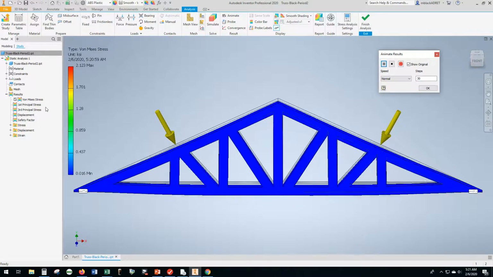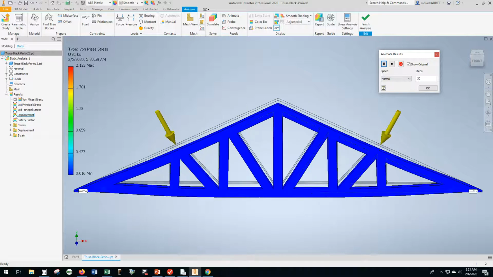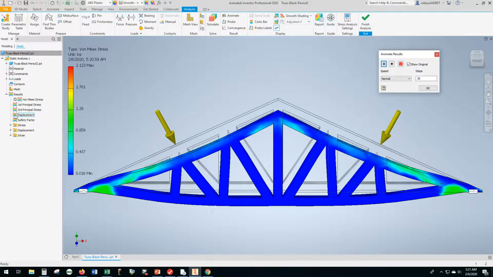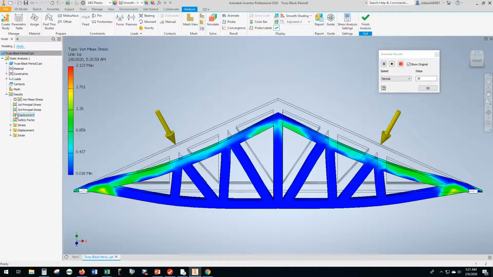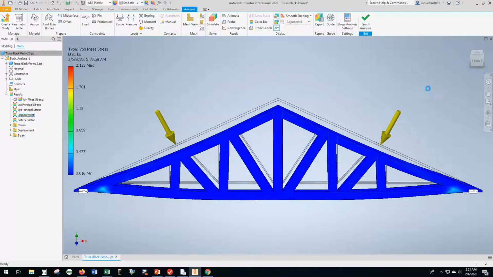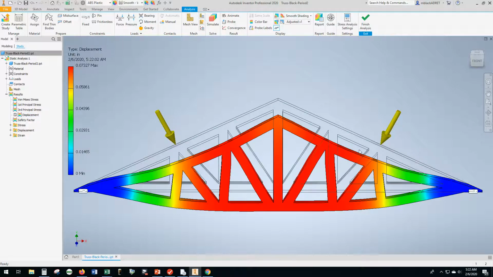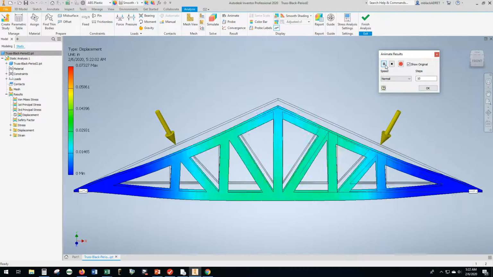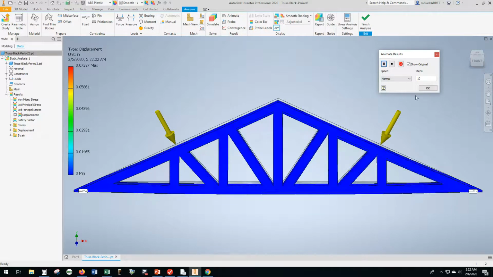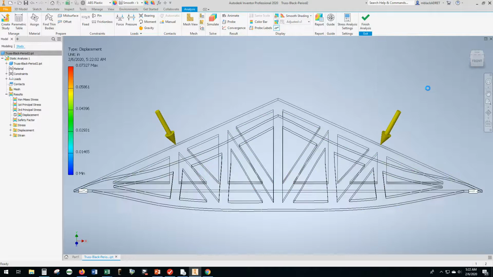That's the stress analysis. If you want to see the displacement, double click the icon next to displacement. I have to stop this first. Okay, double click displacement, and you'll see the section that basically moves the most. That's what we're talking about with displacement. And again, you can do an animation of that. Click play and animate it, and you're good to go.